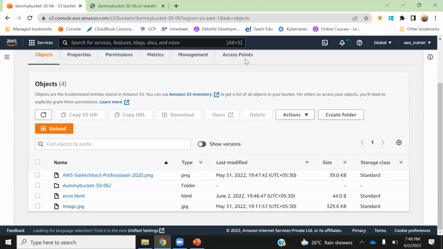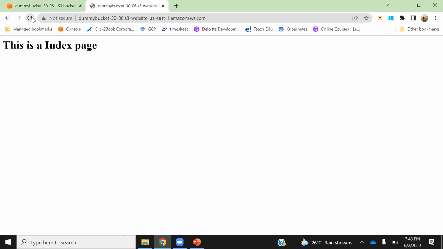So as of now, what I have done, I went ahead and deleted my index.html. Now let me come here and refresh this page. What is happening? It is going to the error page and it is showing me error.html. So this static website thing is not that frequently used because, as I told you, most of the websites are no more static as of now.